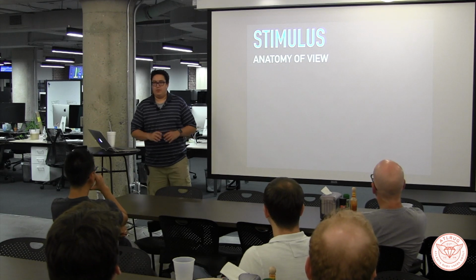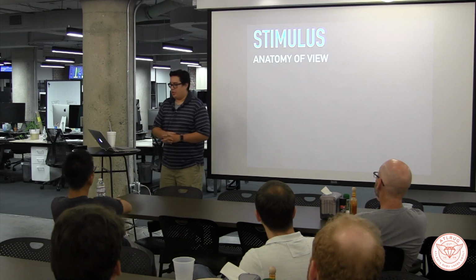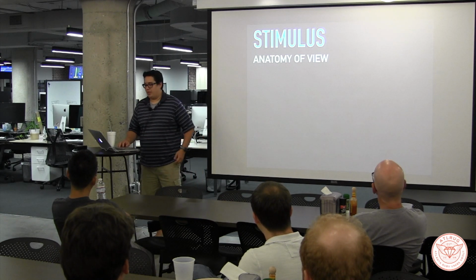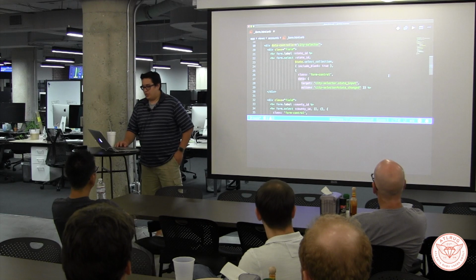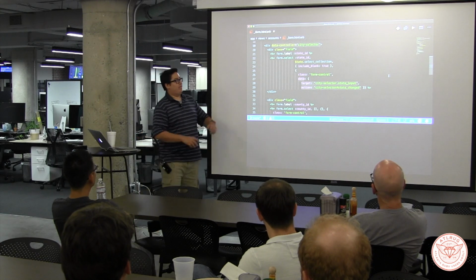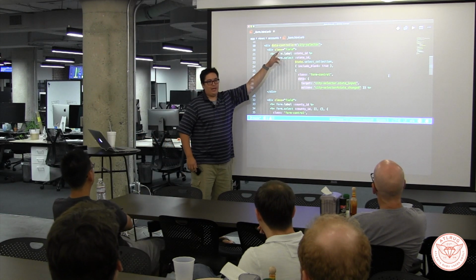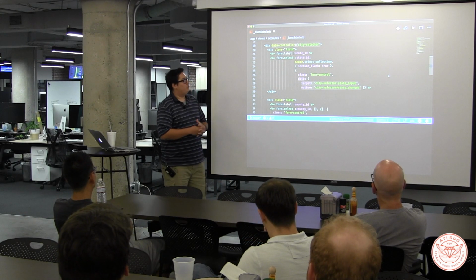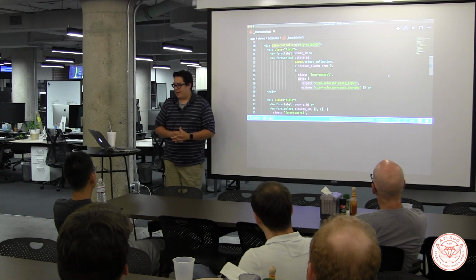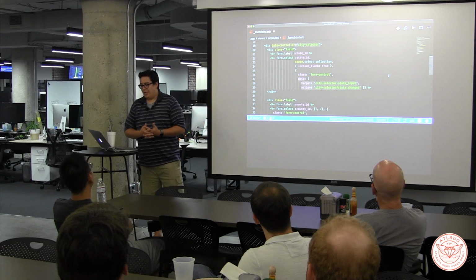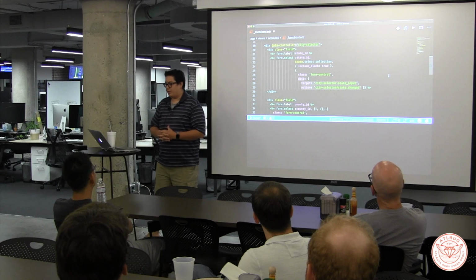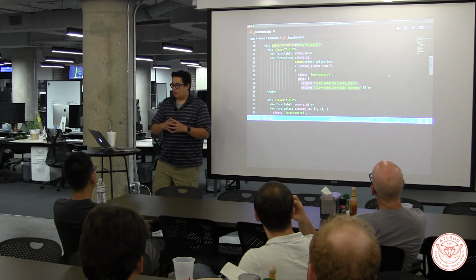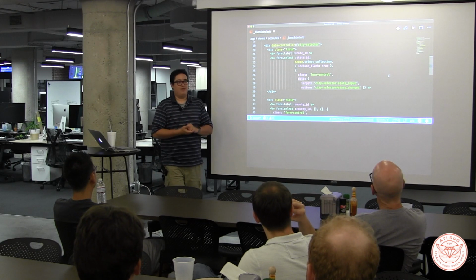So to understand how Stimulus works, it's important to know what makes up a controller or a component for Stimulus. Within this view, you basically have a data controller. Whenever you have a data-controller attribute on there, that's going to trigger that you have a Stimulus component. In this case, I have it called city selector.